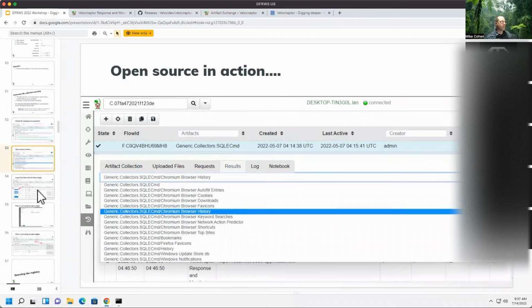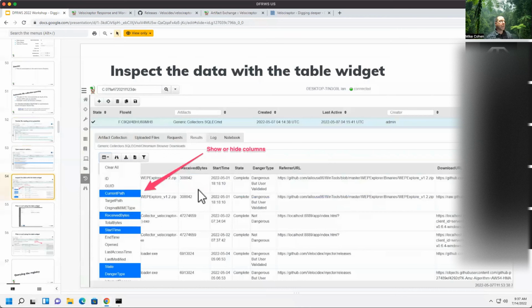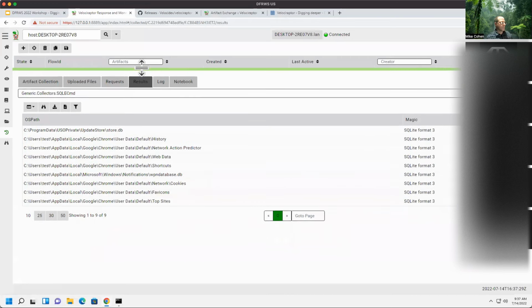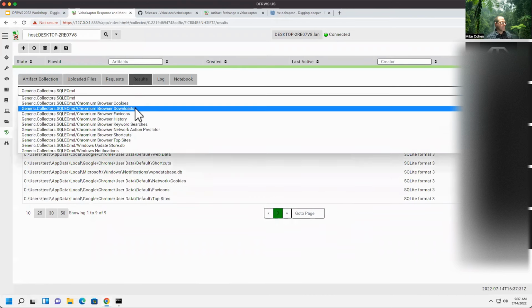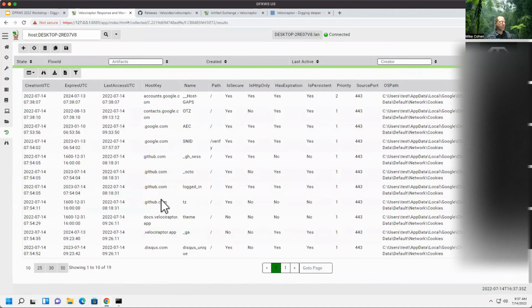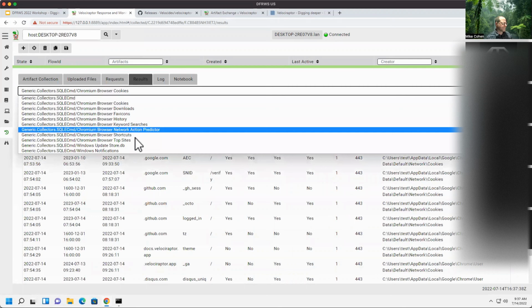Yeah, so we've got all these results. That's really cool. So now we're going to look at how to inspect the data with the table widget. Here's the results, right? And the thing about it is that a lot of these tables are just pretty wide. There's a lot of columns.